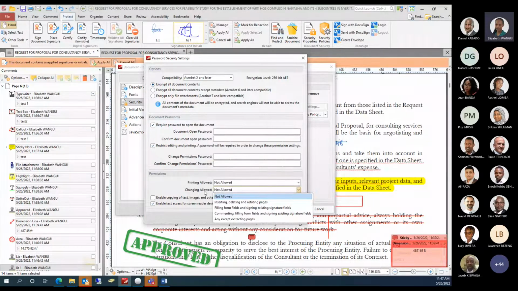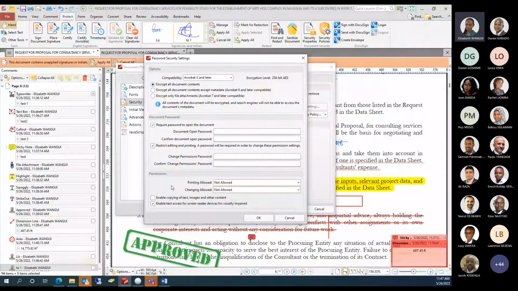You can also make changes below. You can either allow the user to insert, delete, or do any of these options applied here. And that is how we protect PDF documents using password and to restrict printing and editing.